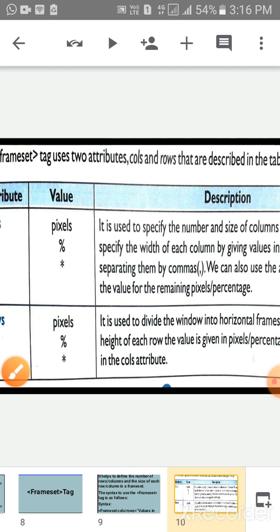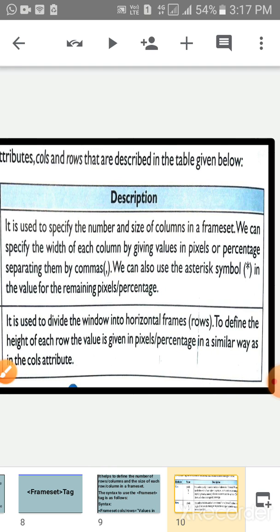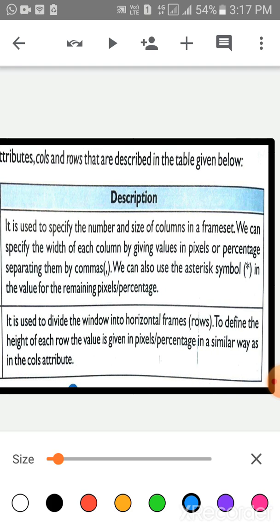In the rows attribute, children, it is used to divide the window into horizontal frames, meaning rows. To define the height of each row, the value is given in pixel or percentage in a similar way as in the cols attribute.